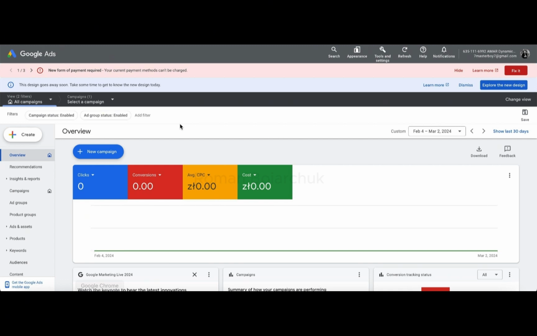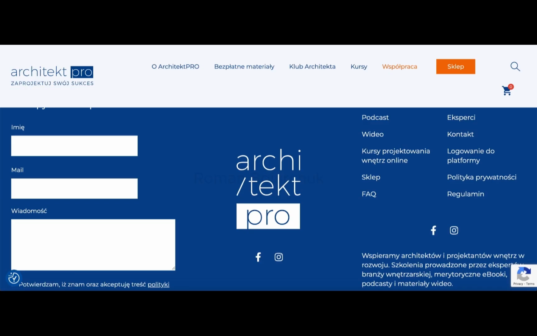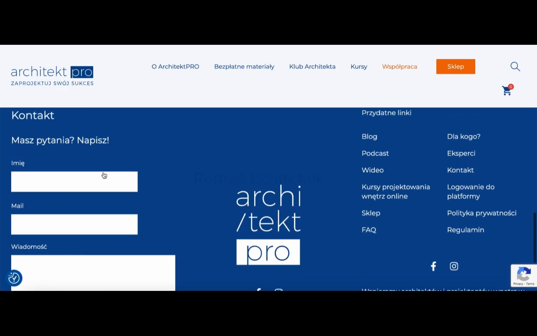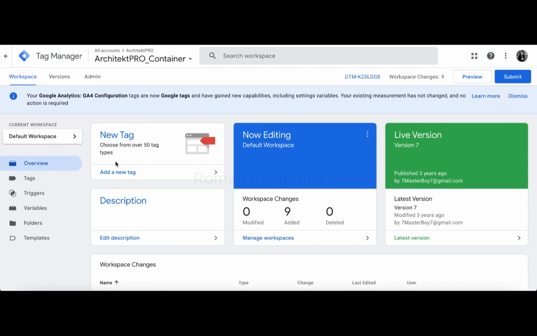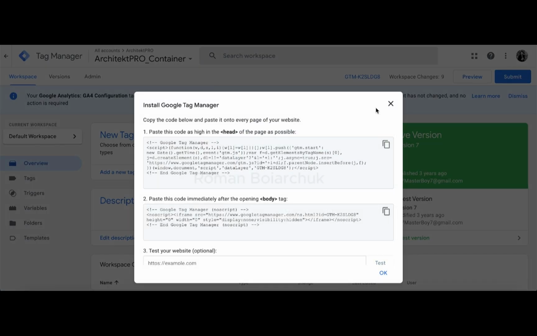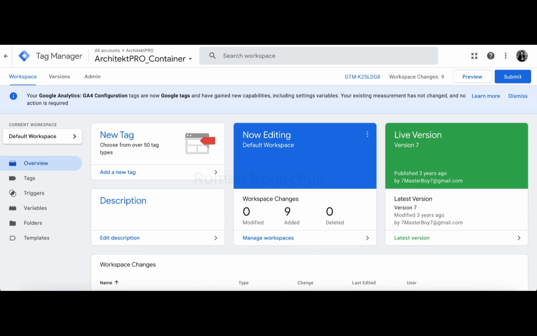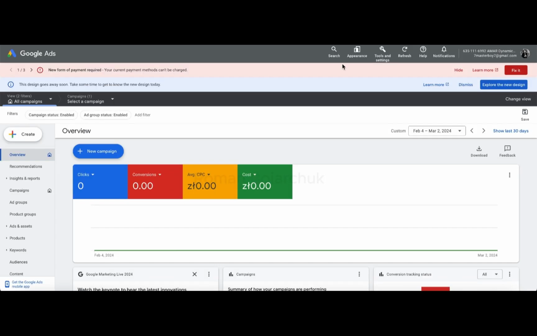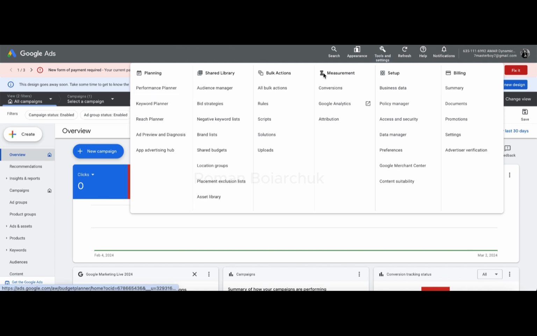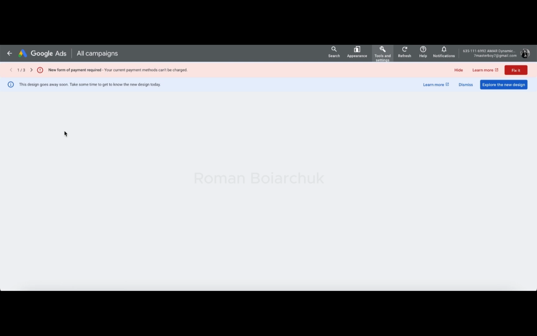In order to implement this, we would need your web page with a lead form. We would also need the tag manager, and please make sure that the tag manager is implemented on your web page as well as the Google Ads account. And the first step is to set up a conversion in the Ads account. Let's go and click Tools and Settings, Measurement, Conversions, and we have to create a new conversion action.